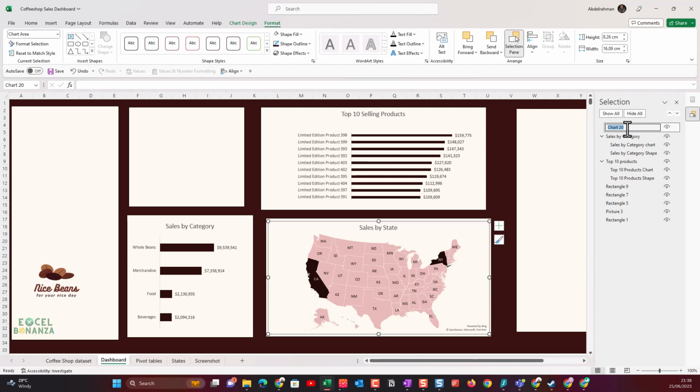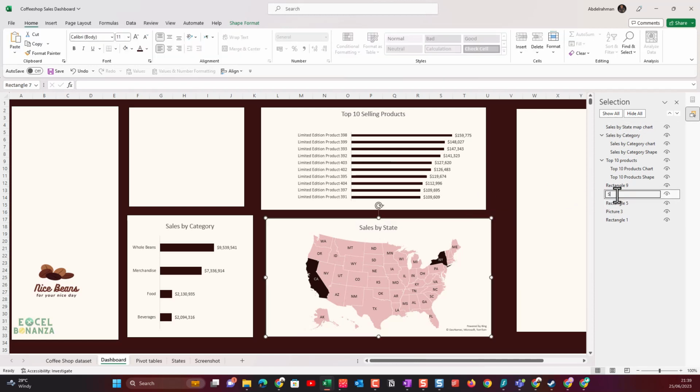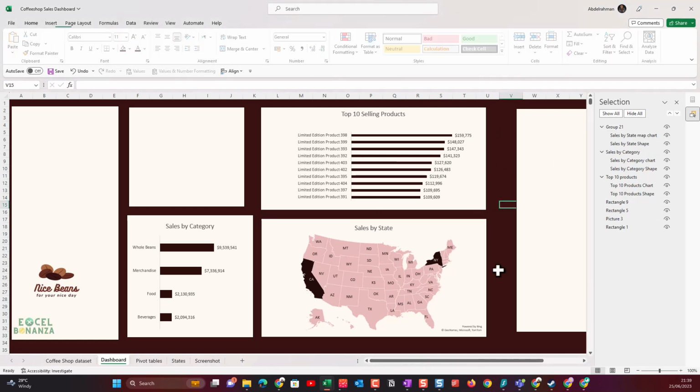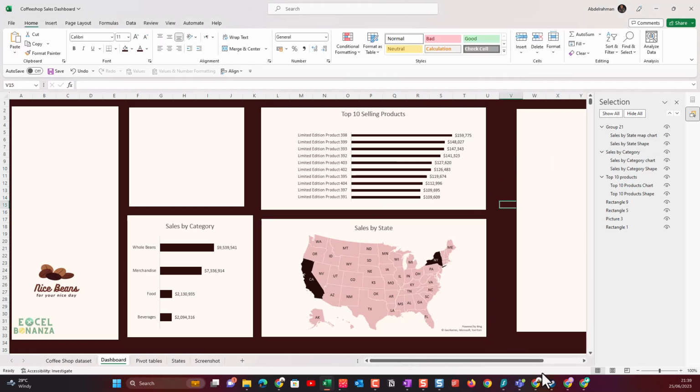So here's the chart, sales by state map chart. And then here's the shape as well, sales by state shape. So we can select the map chart and the shape, and we can group them as well so that we make them one entity and they would move together like the other ones as well. All right, so we're making progress here on our dashboard.